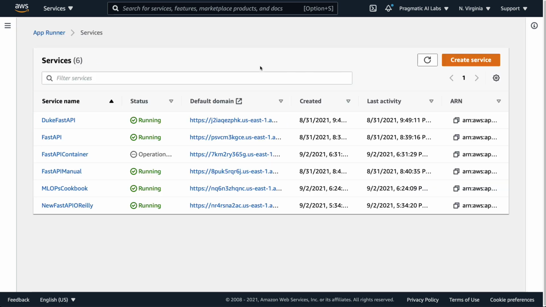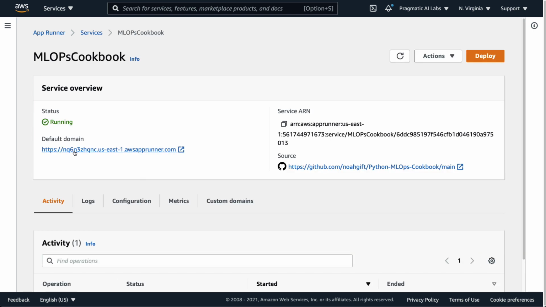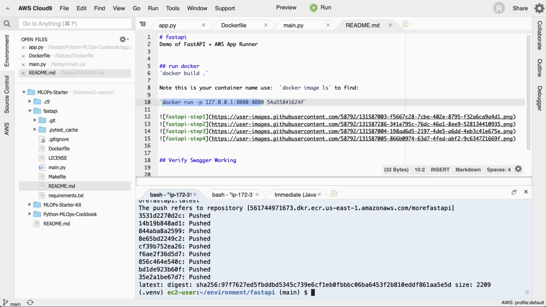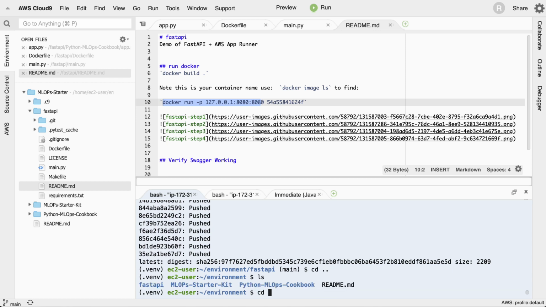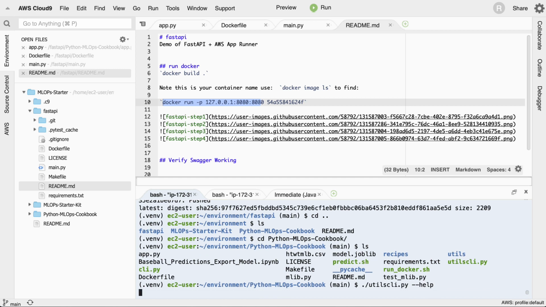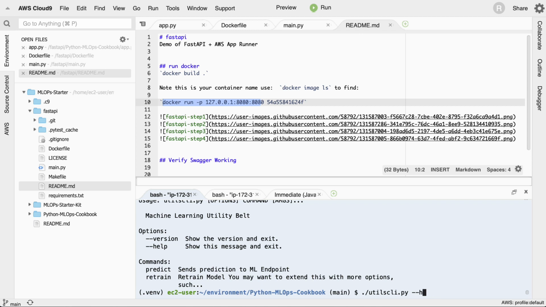Let's go back to our MLOps cookbook for a second, which is right here. And so what we can do is if we click it, we can see, there we go. We've got this machine learning application and it's working. And in fact, let me just CD into the directory that has our MLOps cookbook code. We can actually use that utility that I wrote here, and I can just say help. And remember how it had a prediction function, right? So I can actually say predict.